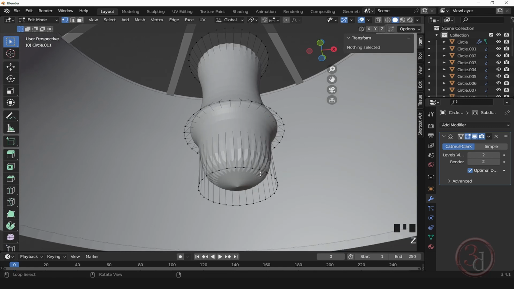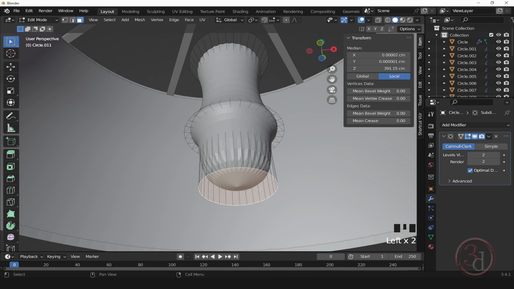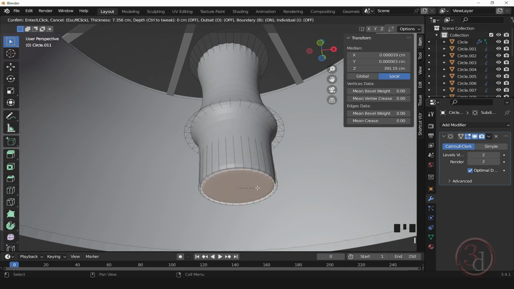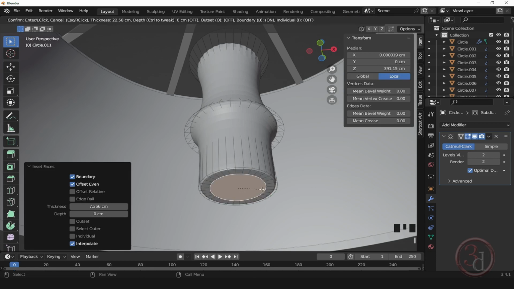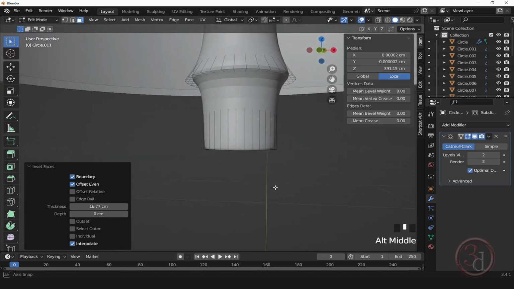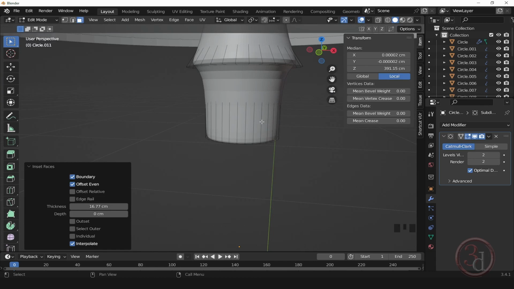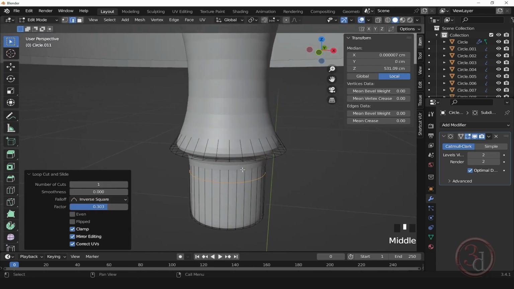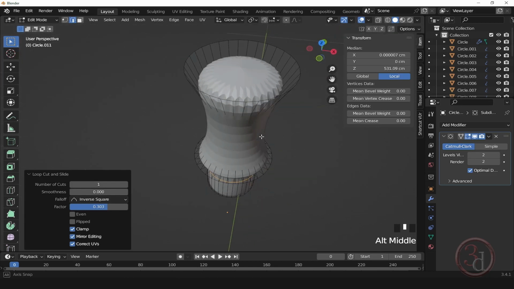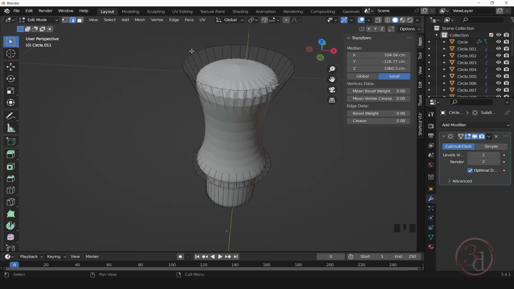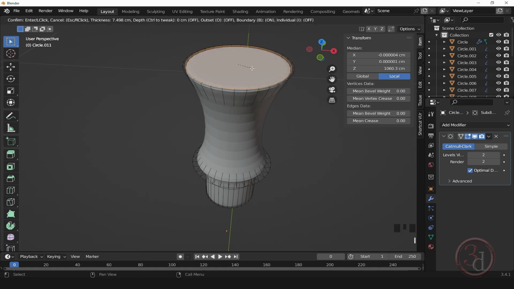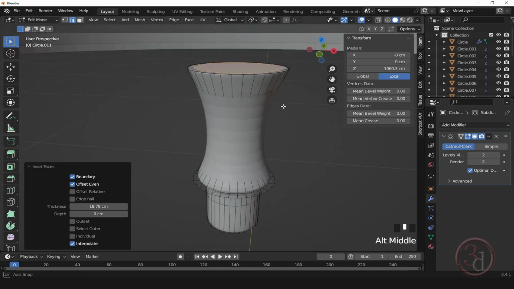So for example, this bottom face, I'll select it, and then I will press I to inset, so it holds the shape better, and then I will press I one more time. So now this is looking much better, and then I can press Ctrl R to add more detail, so I can just control this shape over here, as you can see. So the same thing we'll do over here. I'll select this edge ring, I'll select the face, press I to inset, and I to inset one more time.